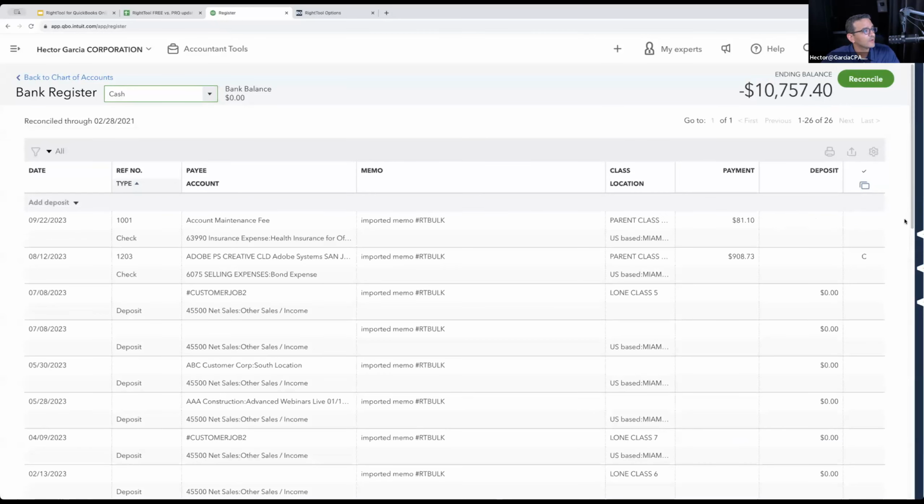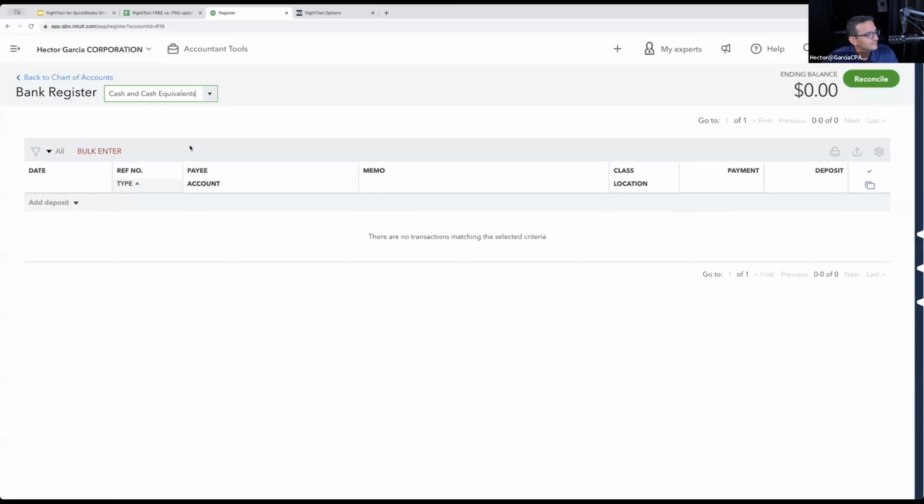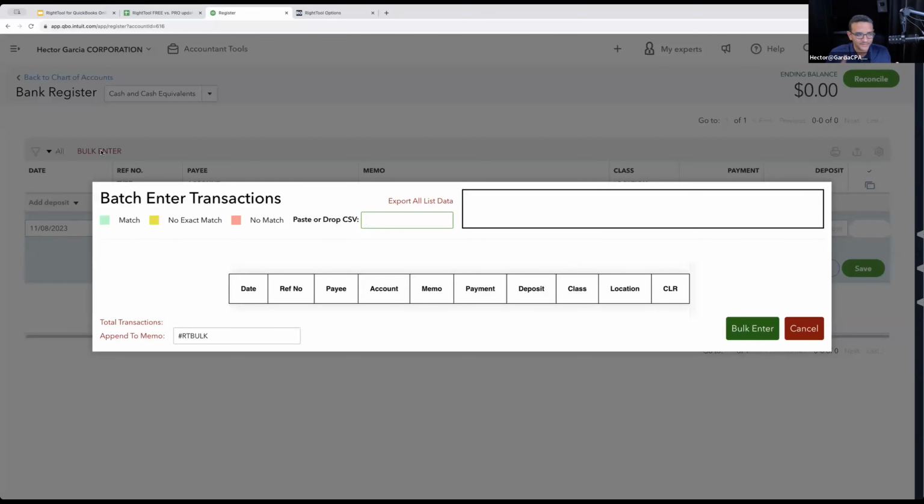So now that we're in the bank register, I'll switch out to maybe a bank register that's blank. So we have no transactions in this bank register, and then we're going to click on bulk enter. Okay, it's a little button, bulk enter. We could have called it batch enter. We're still kind of between whether we should call it batch enter or bulk enter.